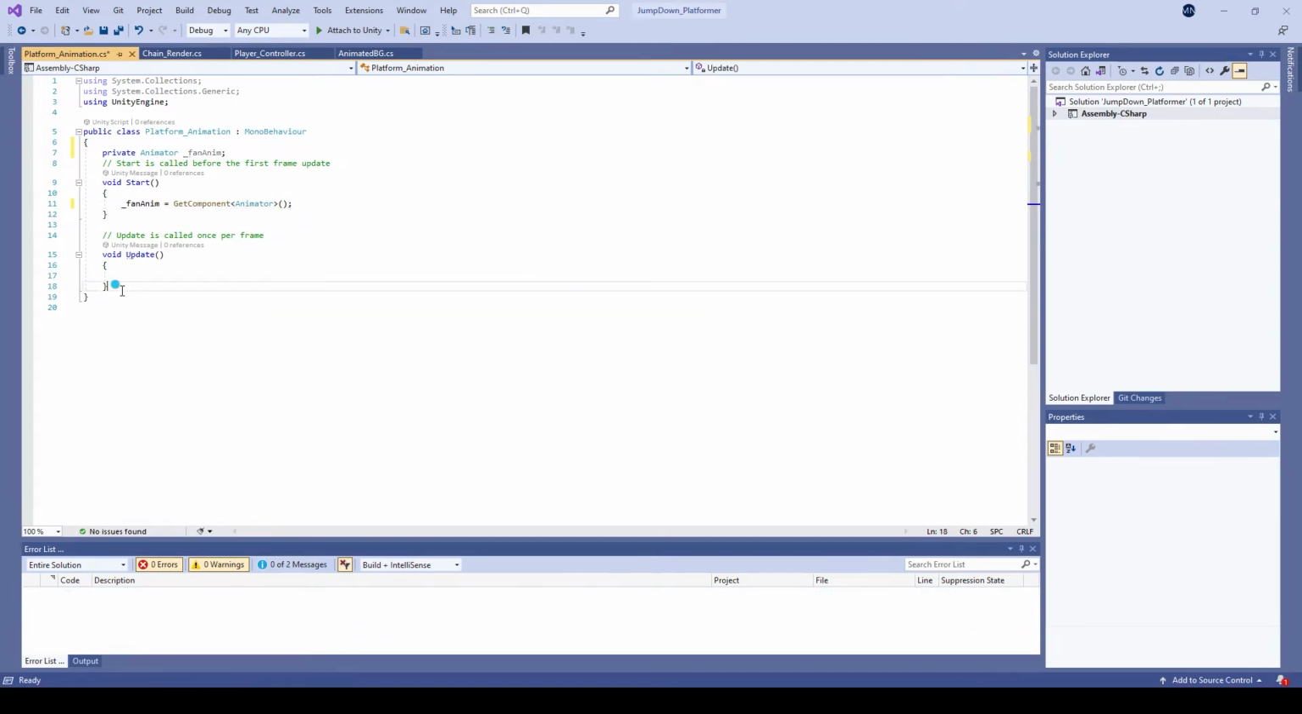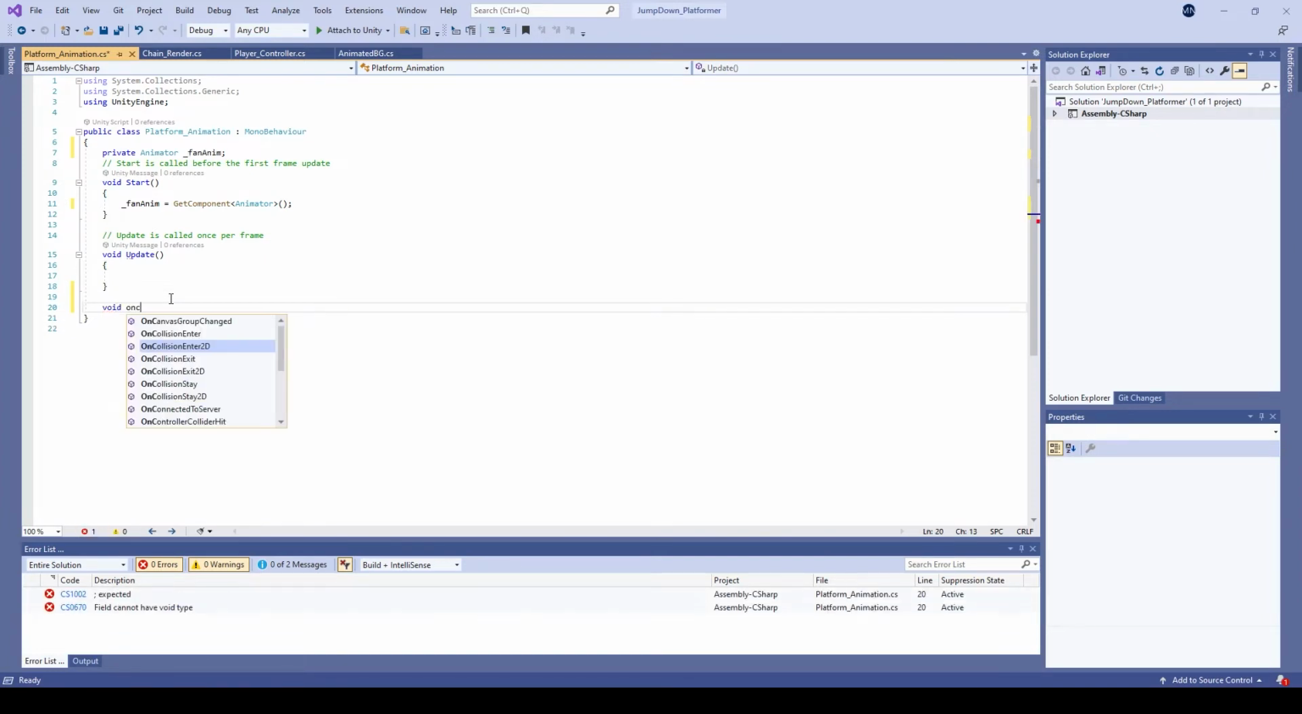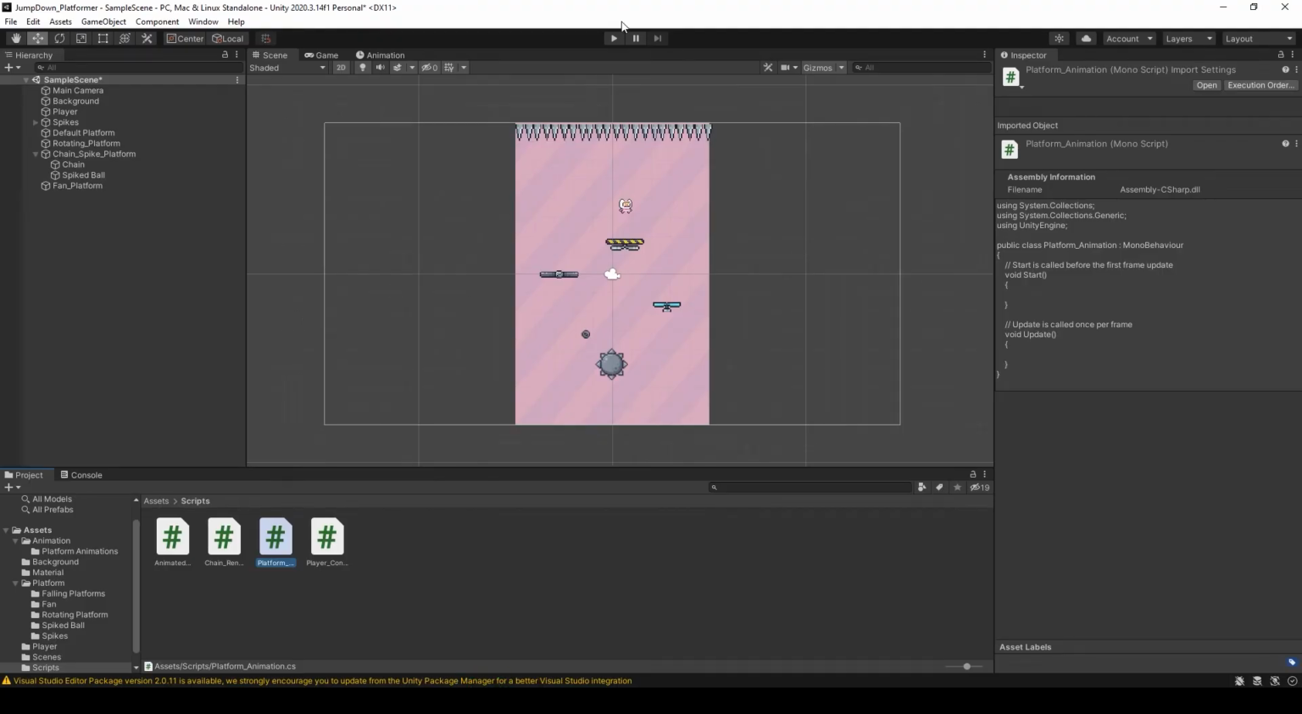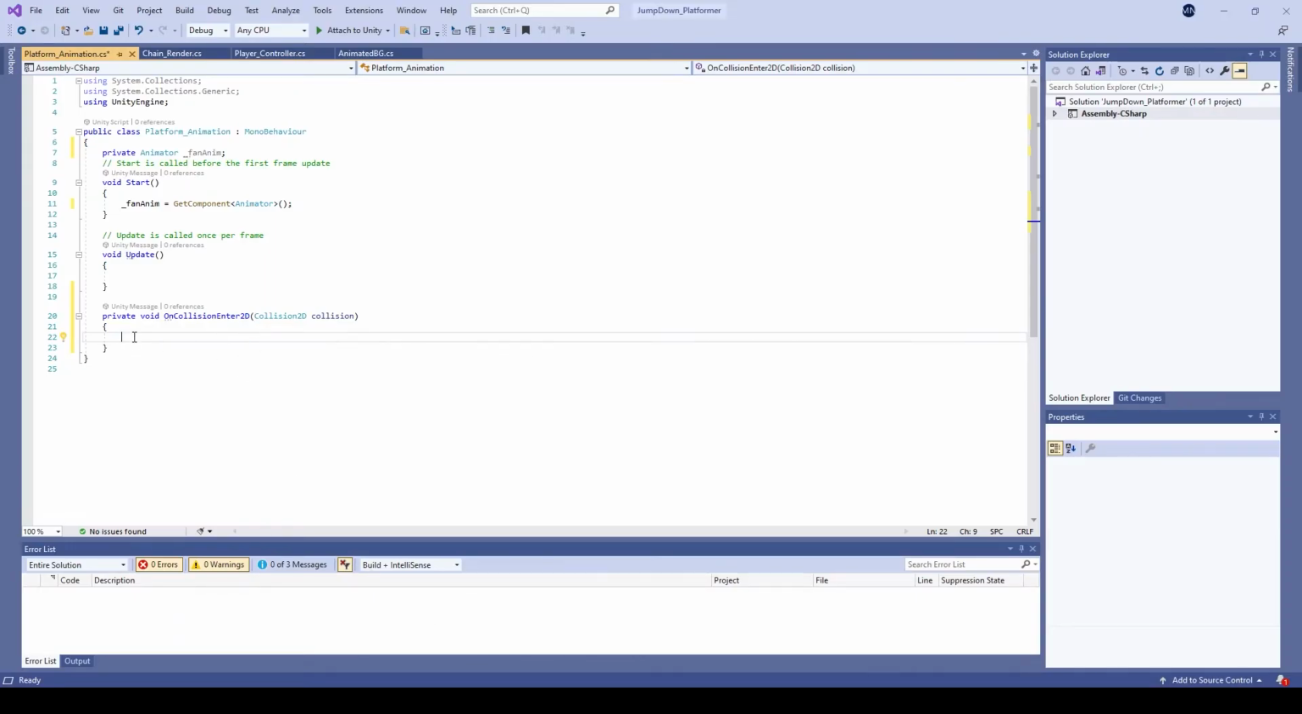Now I am going to create a new method, name it void OnCollisionEnter2D. That means when we start the game and when our player enters and collides with the fan, what will happen? The fan starts to turn on.